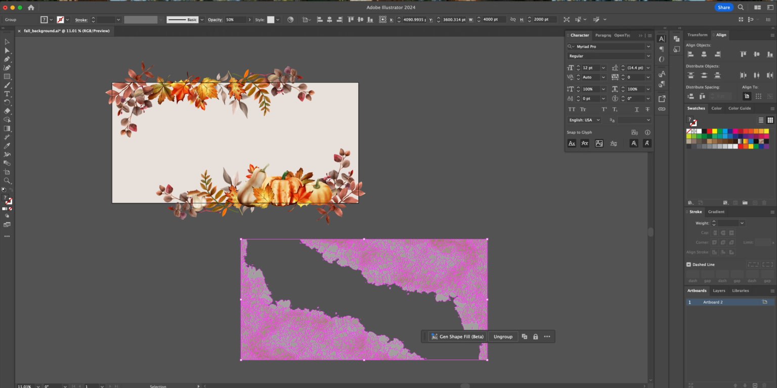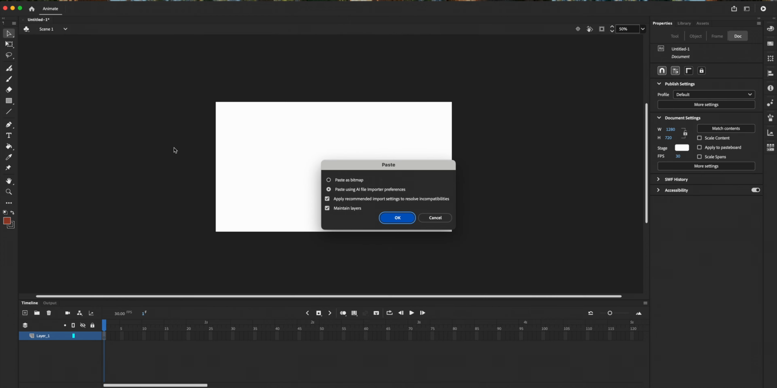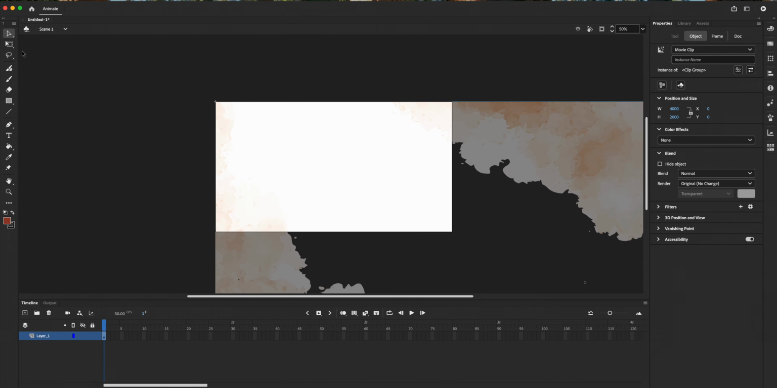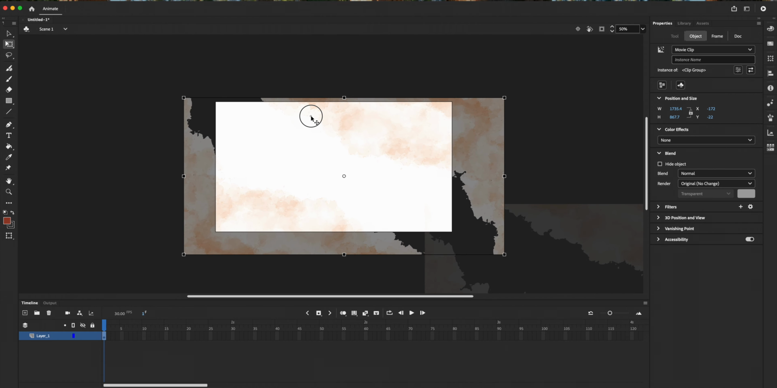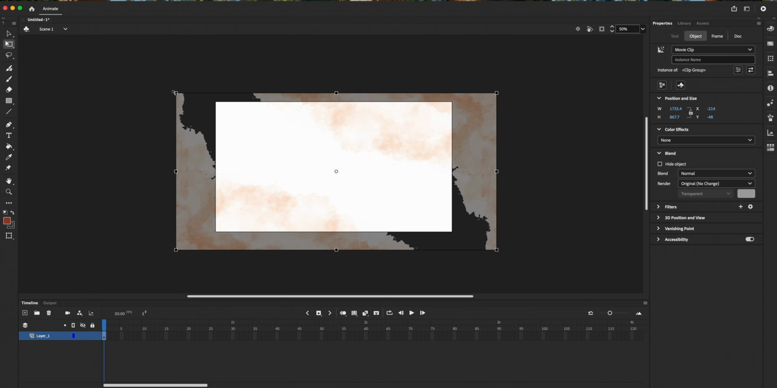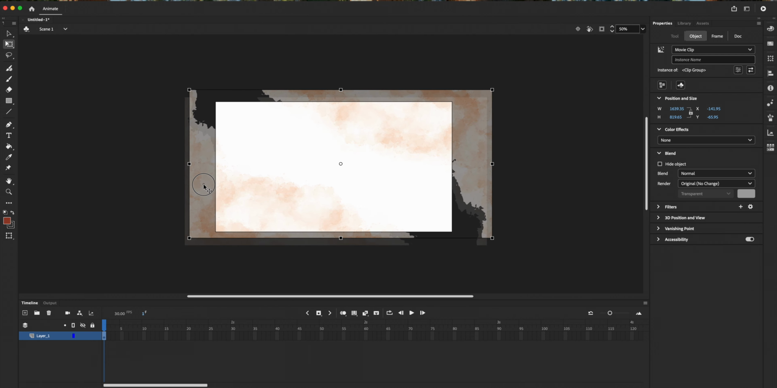So we're going to go ahead and copy that background out of Illustrator, and we're going to paste it into Adobe Animate as an AI file. All right, so we're going to switch to the free transform. I'm going to hold down Shift, scale proportionately, and scale it down enough so that I can get some of the textures from the file in my canvas area.